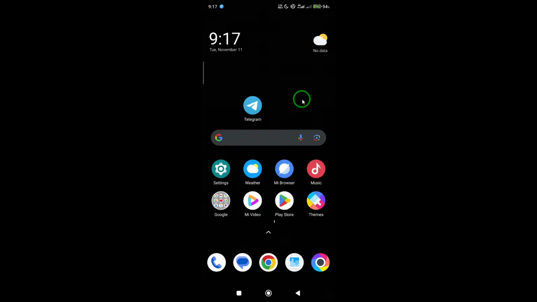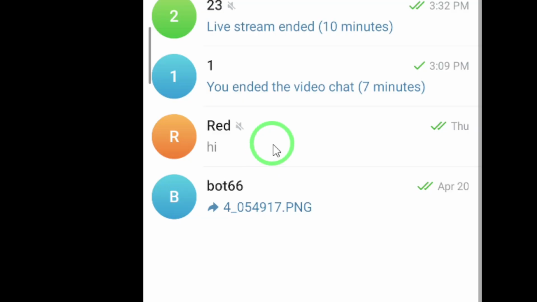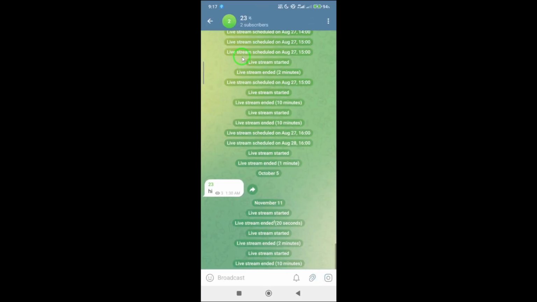Let's get started. First, open the Telegram app on your phone or desktop. Go to the channel where you want to pin a message. If you manage multiple channels, make sure you've opened the right one.